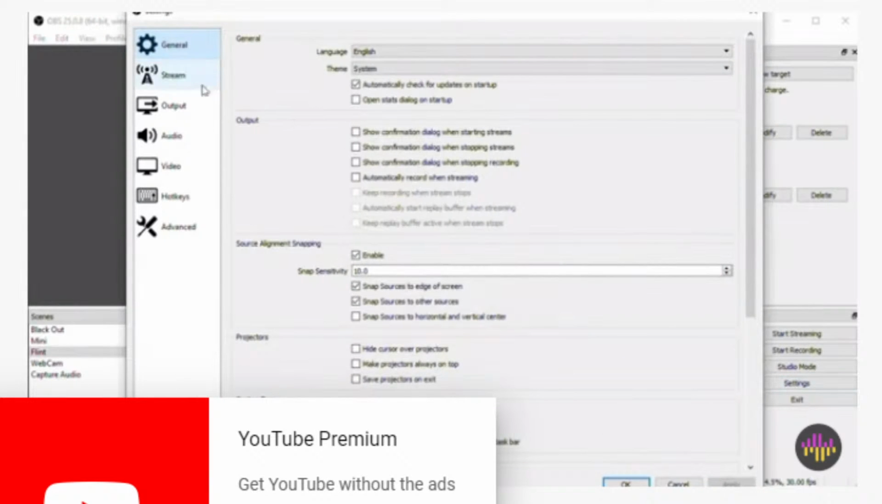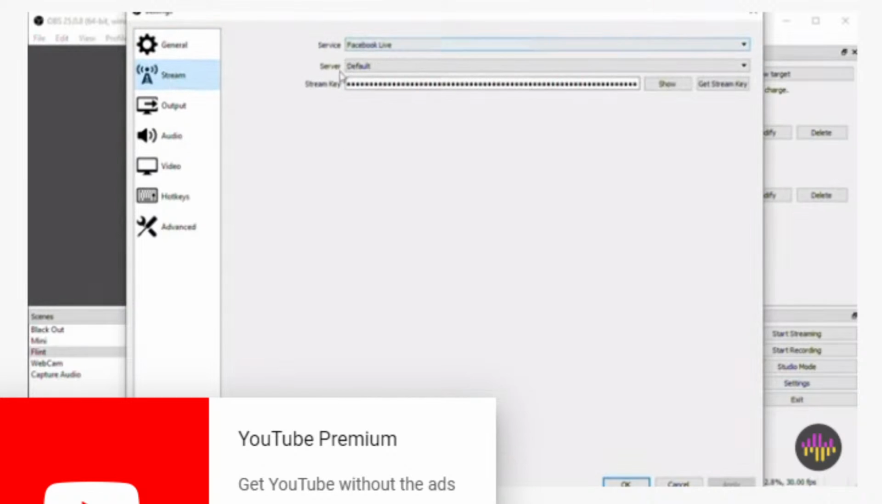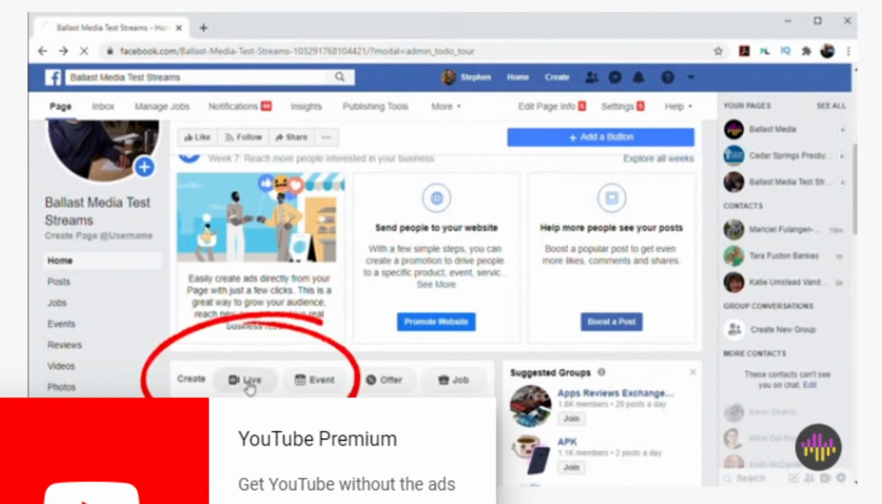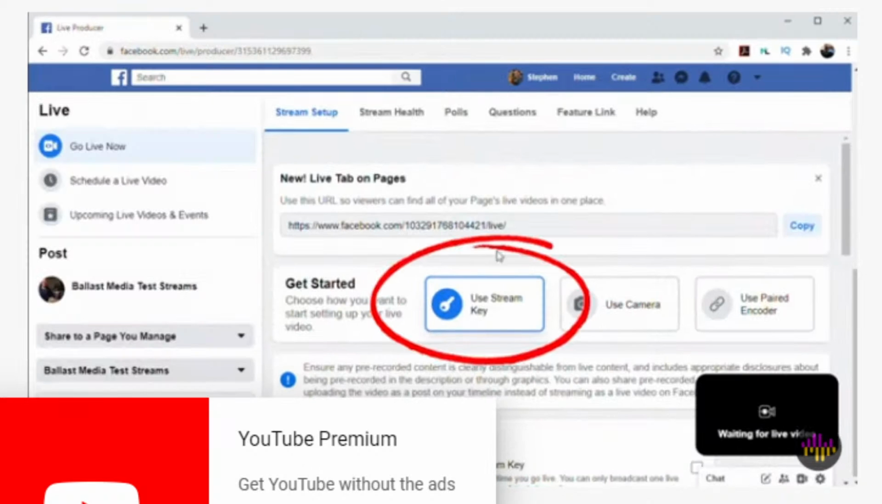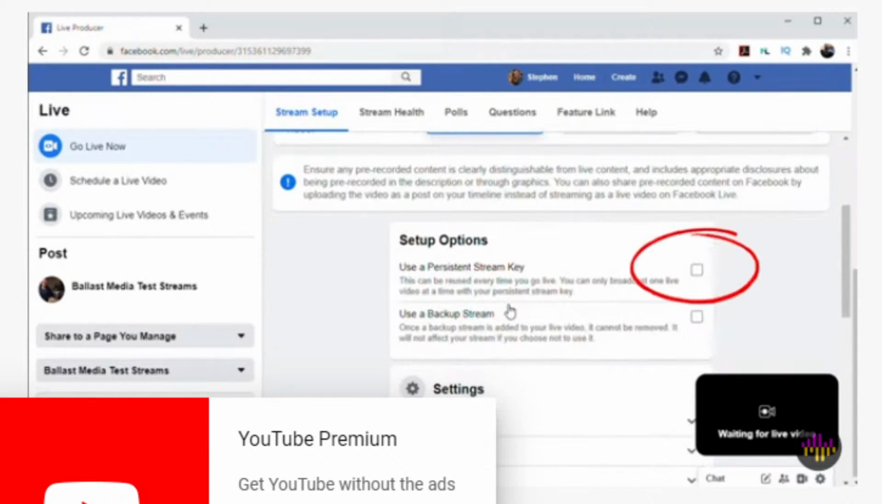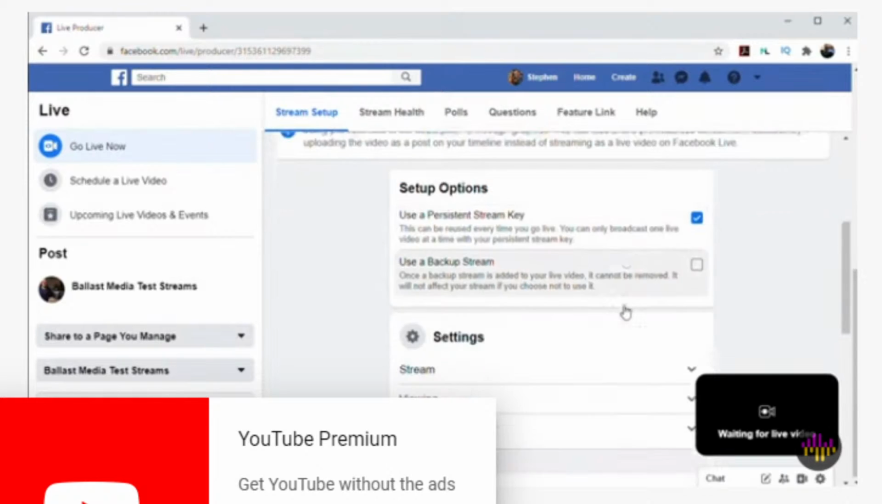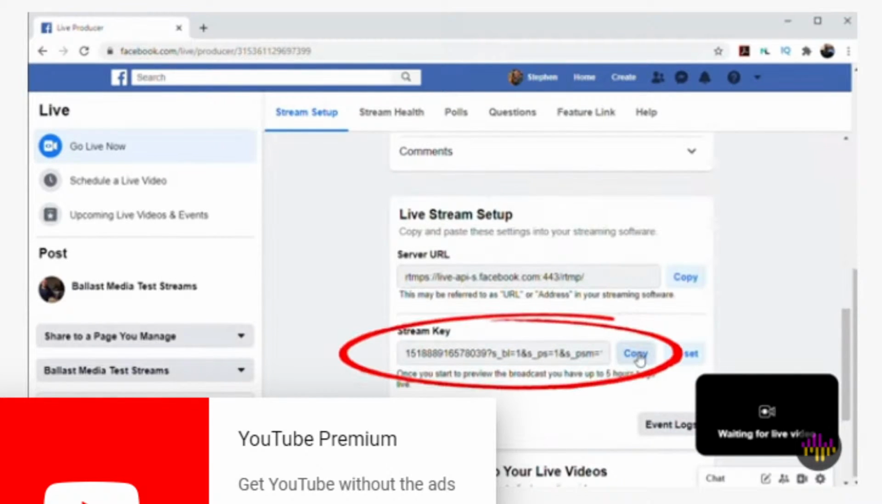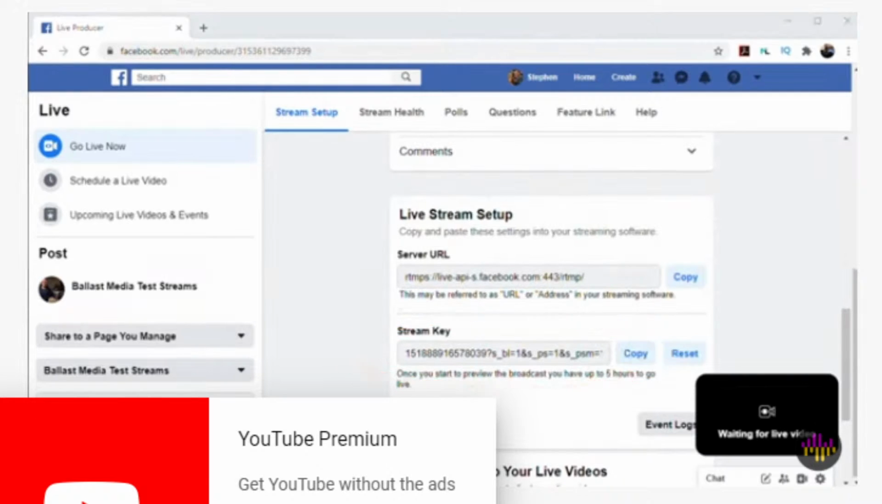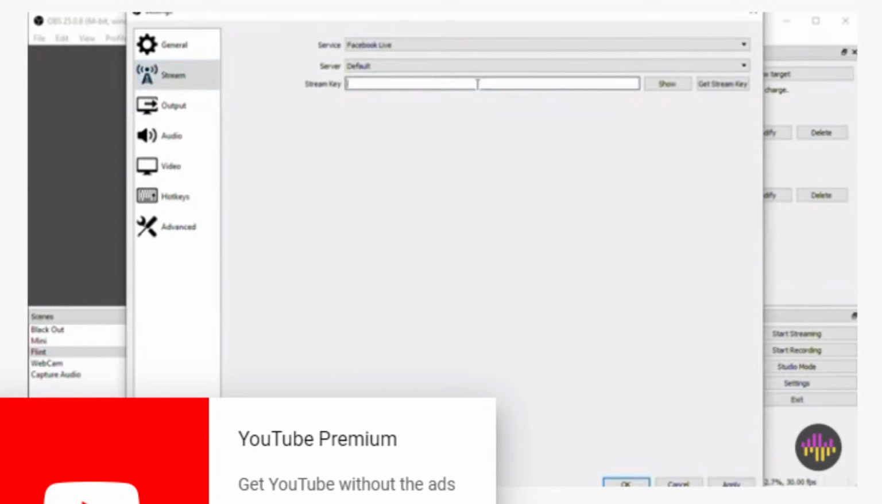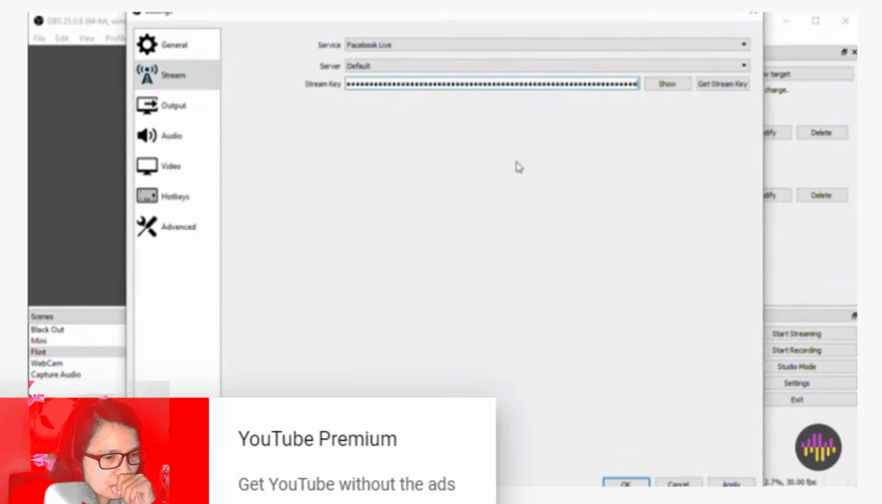We'll go to Settings and the Stream page. I need to enter in my stream key from Facebook, so we'll go over to Facebook and get that. Click Live and use stream key, and then I'm also going to click use a persistent stream key. What that means is I won't have to copy this key into OBS every time I stream. Now Facebook and OBS will continue to use the same key until you tell either of them to change that. Next to the stream key, click the copy button, and that copies the stream key to the computer's clipboard. Back in OBS, I'll delete out whatever was in here before and paste in the key that's on the clipboard.